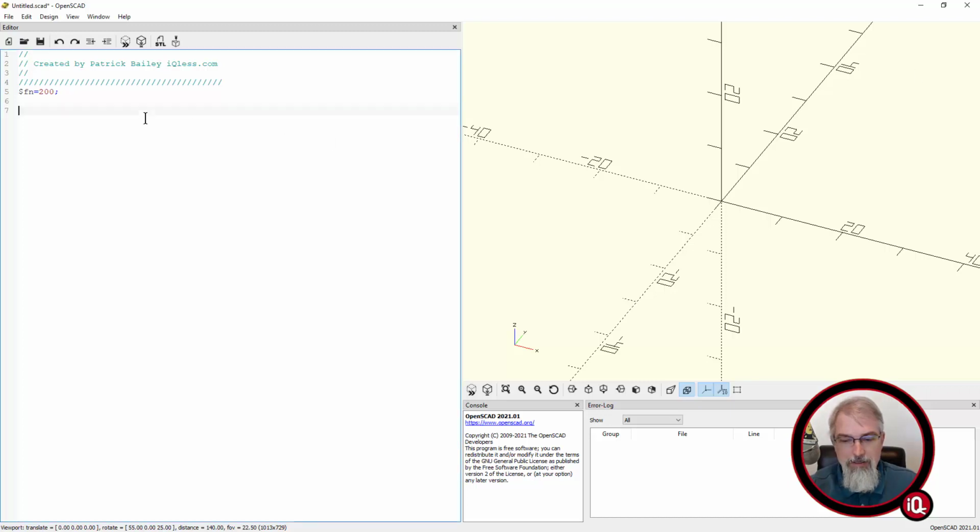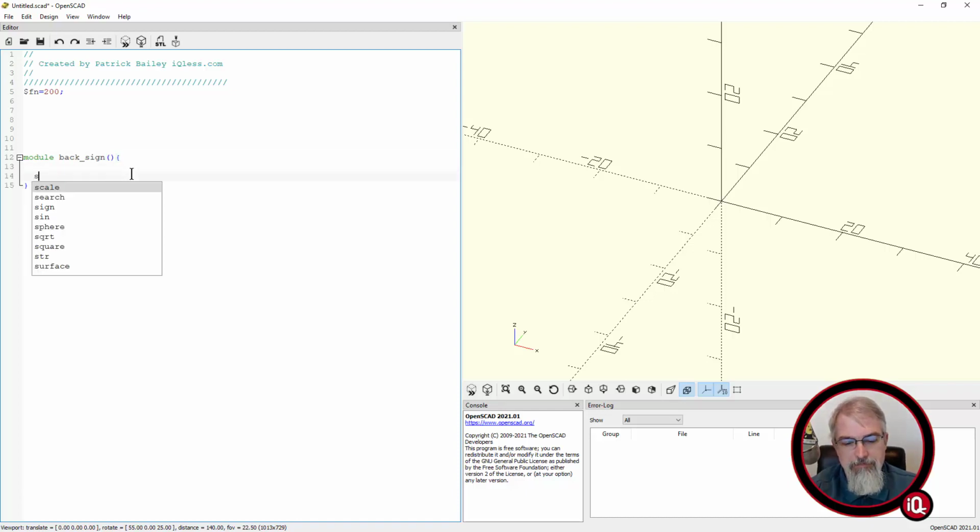Okay, so with that, let's go. I'm going to start here with the back sign. Let's see what I called it last time. Back sign, I literally called it back sign. Okay, module back sign. And we'll just make that module and put nothing in it. Let's put a cube in there just so something will render when we call it.